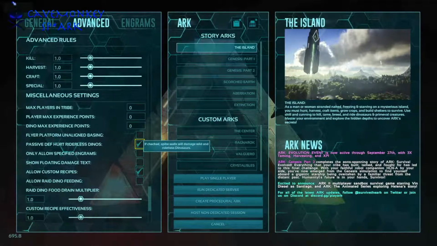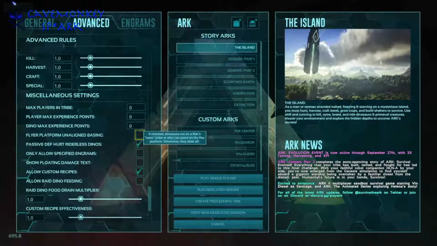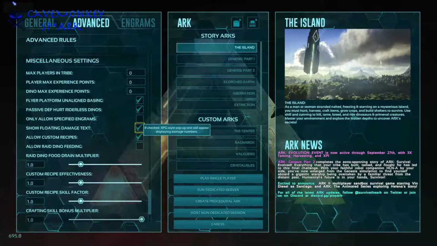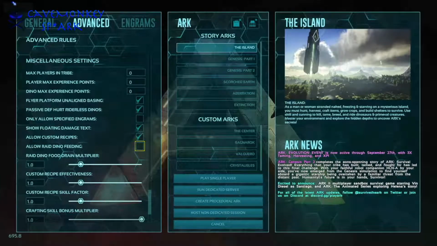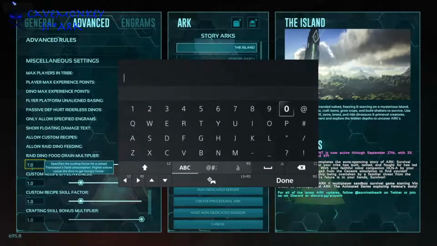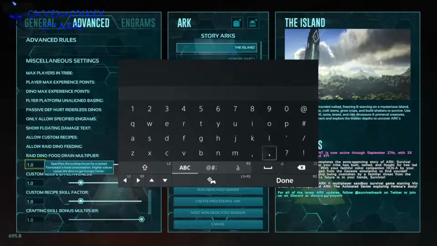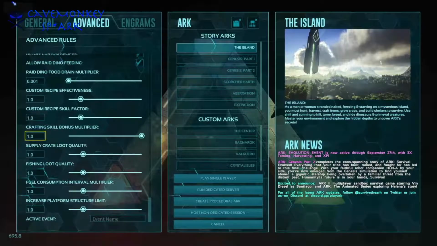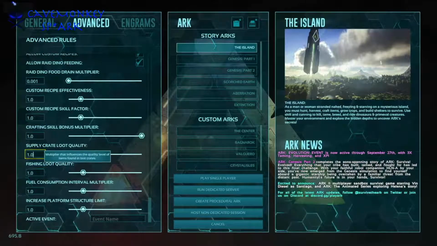Okay, so we do want that on there. I do want that for something later. Yes, we want the damage text this time around. Yes, raid feeding. We're gonna get ourselves another Titanosaur. Let's see, and we want it to be. Oops, I did that wrong. There we go. Don't need to change any of this stuff here. It really doesn't matter when you're single player, honestly.